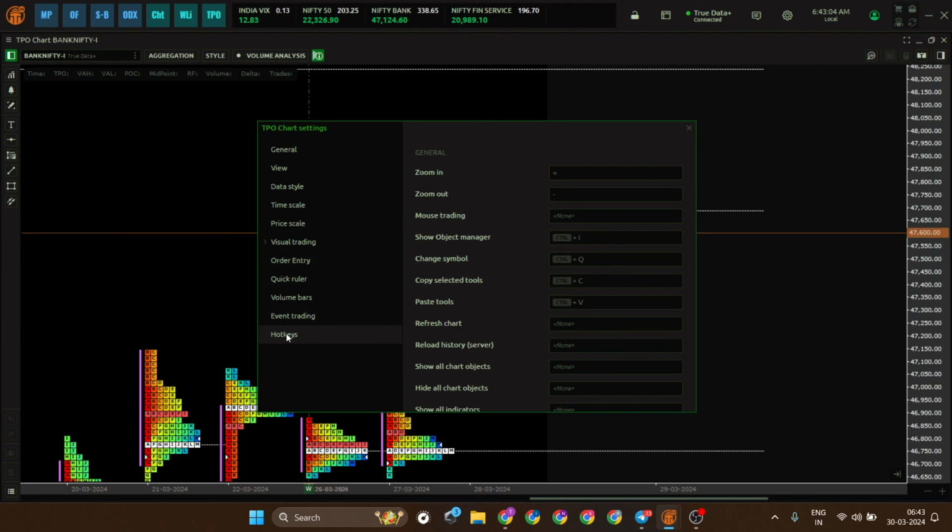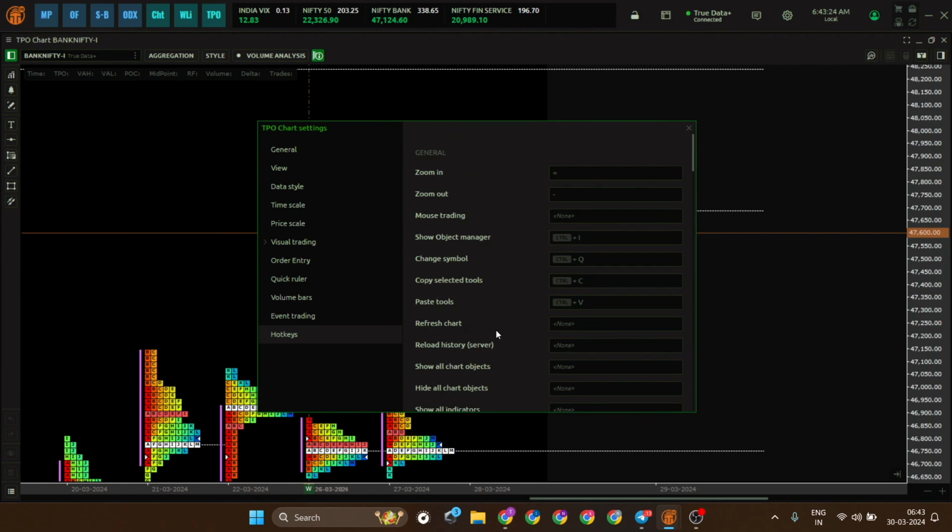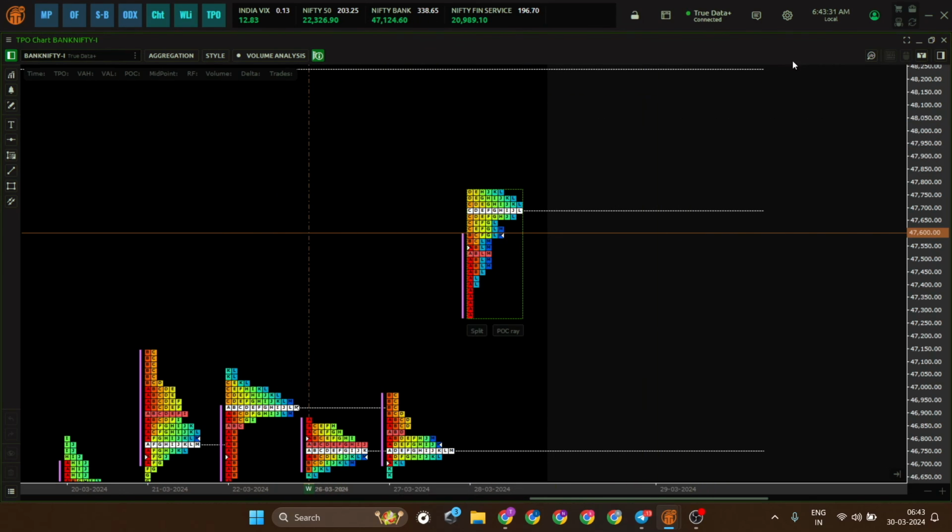Now coming to hotkeys, they help you set shortcuts, which plays a key role. Once you get in the habit of using QuanTower, you will start using hotkeys. That is very easy to use, and you can go through and set whatever shortcuts you want to adjust. Now let me show you my personal settings.